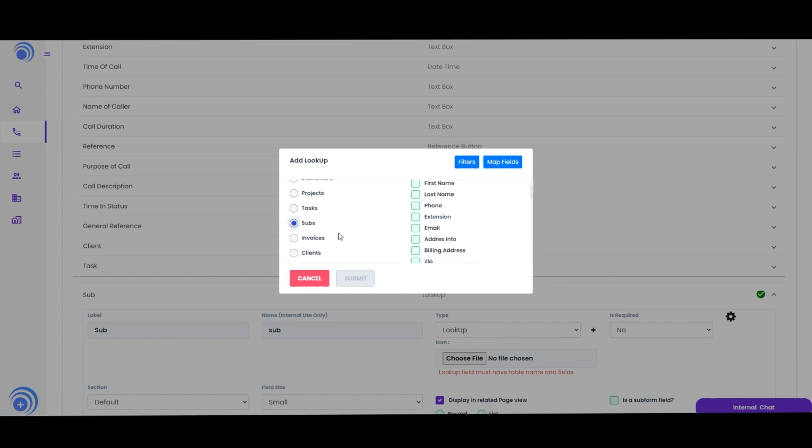Now, we need to choose which column of sub will be displayed on the call log. We can choose the sub's company name, first name, last name, and so on. Let's just do company name. Now, before we save, you can notice there are two other features over here: filters and mapping, which we will discuss later on. For now, we are going to focus just on simple lookups. Okay, submit.